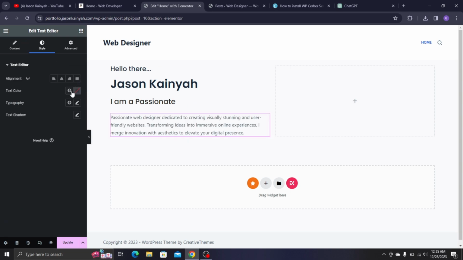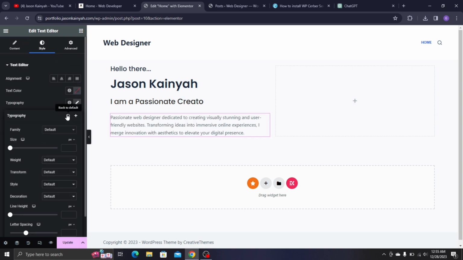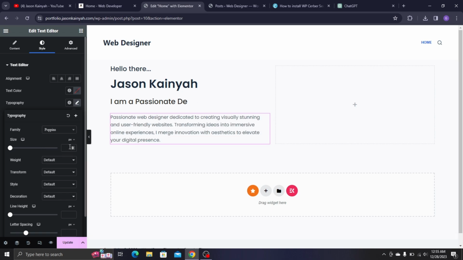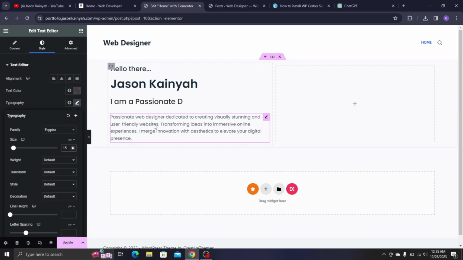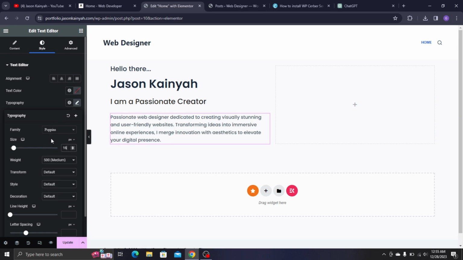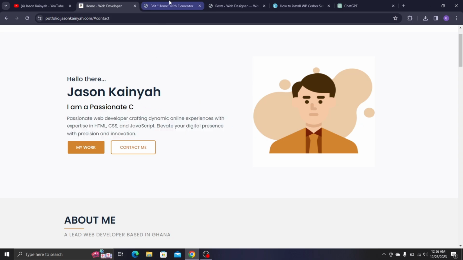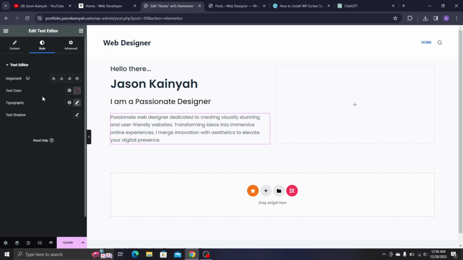So I'll go to style, and then the text color is okay. The font is Poppins as well, so we are going to make the font family, click on typography, make the font family Poppins. The size 25, oh, too large, 15, yes, 15, and the weight 500. Okay, let's make this 16 rather. Then the weight, let's see, 400. If I look here, yeah, it's 400. So we're going to stick with 400.